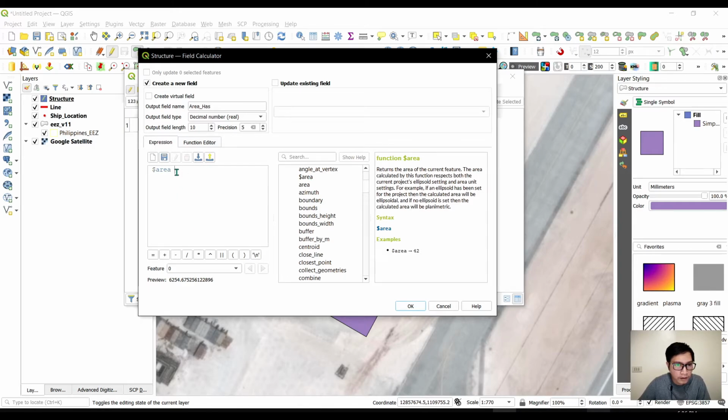Now the default value will be in square meters. Again, if we convert it to hectares, let's divide it by 10,000, because 1 hectare is equal to 10,000 square meters. Again, the preference for what type of unit of measurement you are going to use depends on the size of the features that you want to measure. For example, this one, which is a relatively small area. So as you can see, the resulting value is point something.